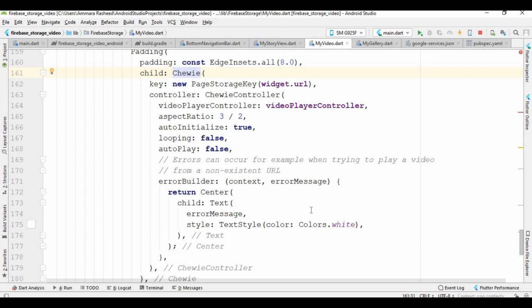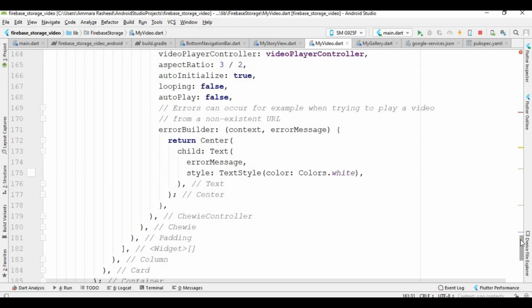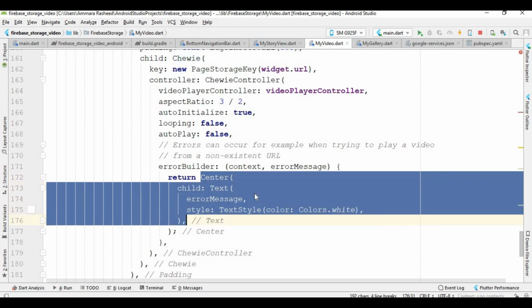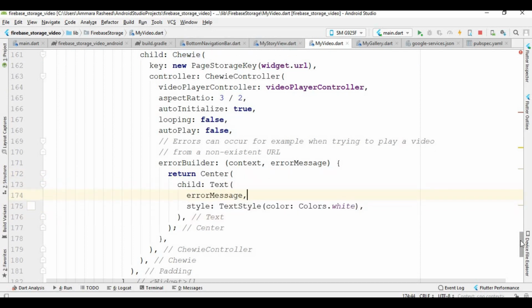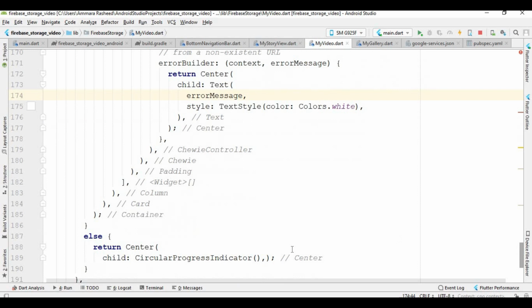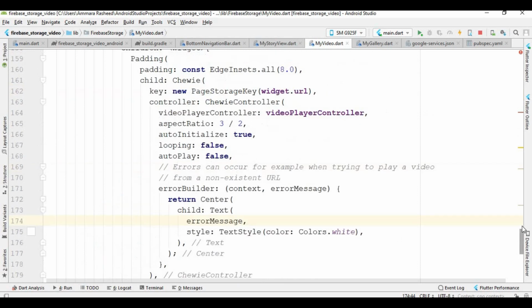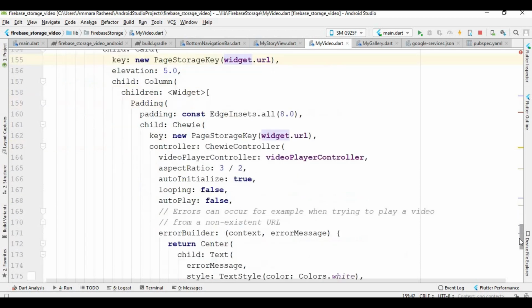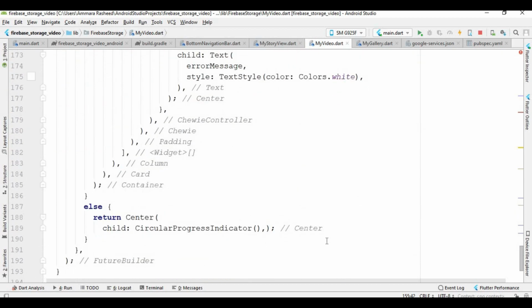And after that, if you have some error, because your video is not playing, then I simply print a message inside this center class. Okay, so after that, in this else condition, if your video is retrieved successfully, it checks for the connection, so if your connection is done, then it shows this video, otherwise it shows the circular progress indicator.